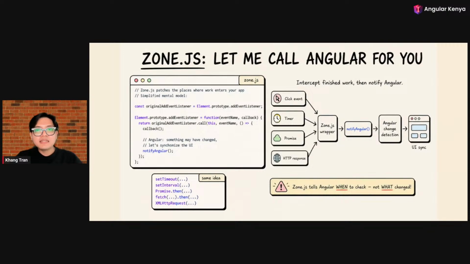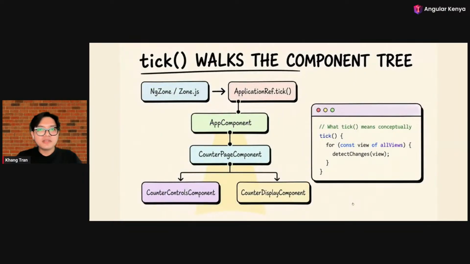But the important detail is that Zone.js has nothing to do with updating the UI. It only tells Angular something just happened, so something may have changed. That gives Angular the first answer, when to run the change detection, but it doesn't answer the second question, what actually changed. So after receiving the notification from Zone.js, Angular needs to respond by running ApplicationRef.tick to figure it out itself.